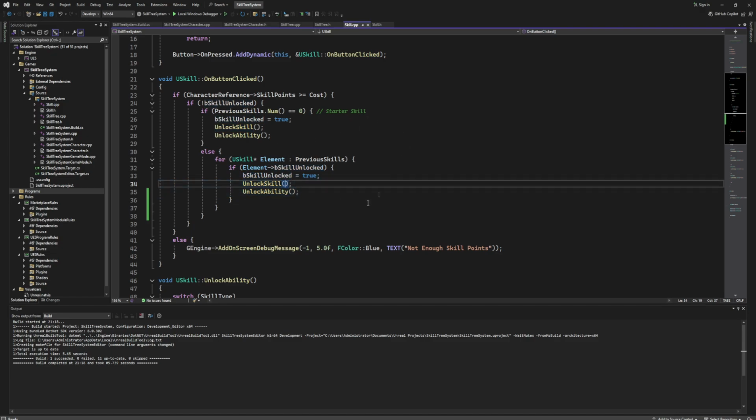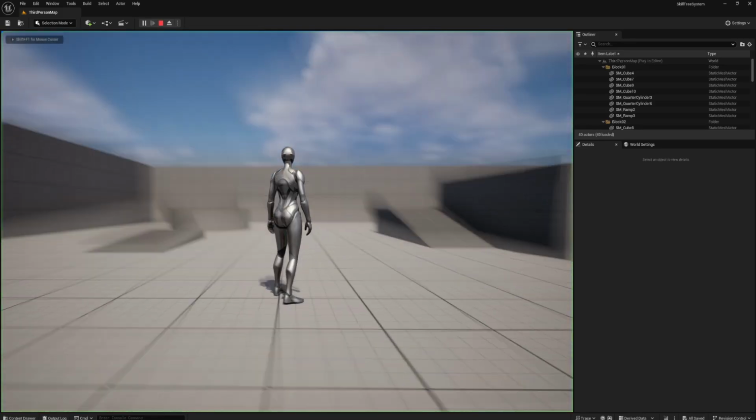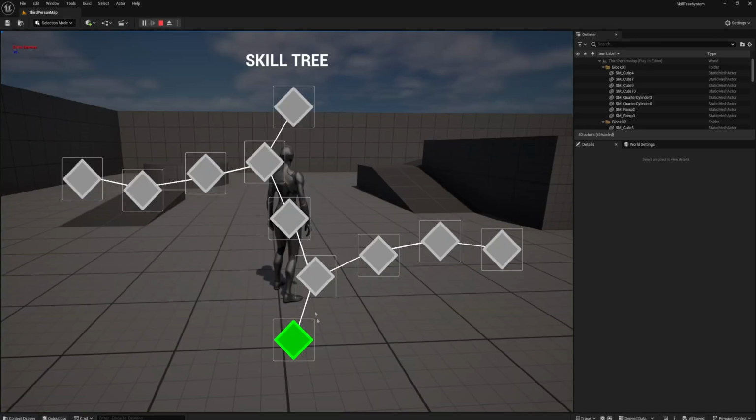So for the 2 elements that are unlocked in the previous skills, we are actually going to trigger this logic 2 times. And you will see that actually if I unlock this skill, we are going to have now -2 skill points. So that is something that we need to fix.